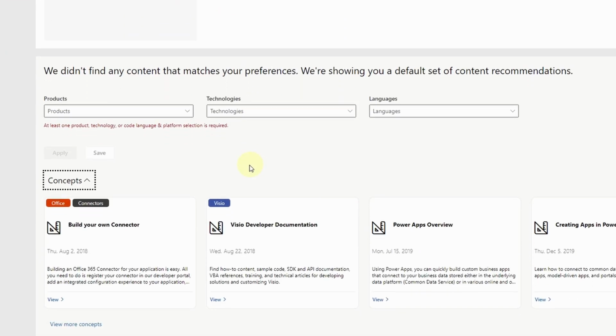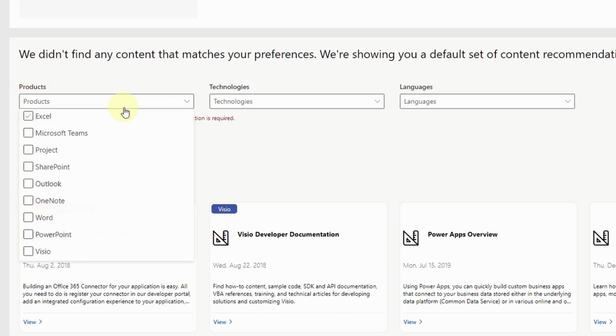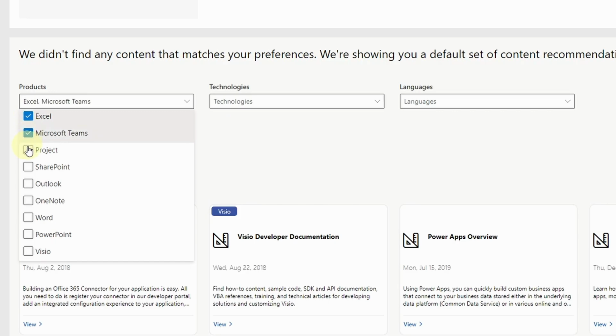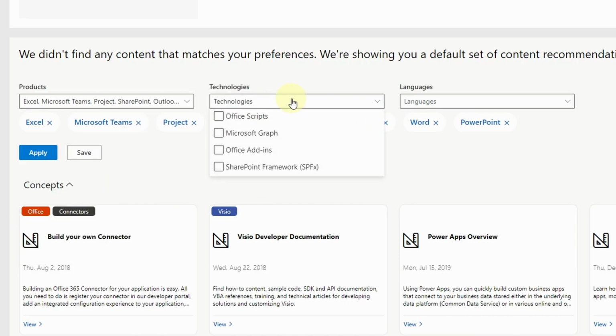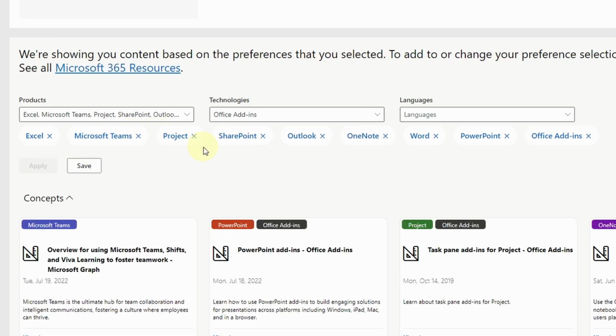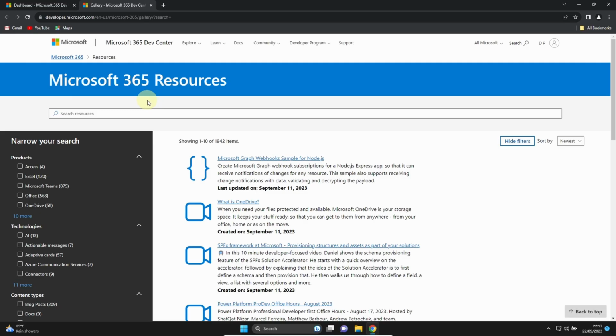Now if you scroll down, you will see this option, so click on products and select all the Office products that you require. Now I have selected all the products that I need. Now select technologies and from here select Office add-ins. Next click on the apply button. Now this link Microsoft 365 resources will be visible now, click on it.